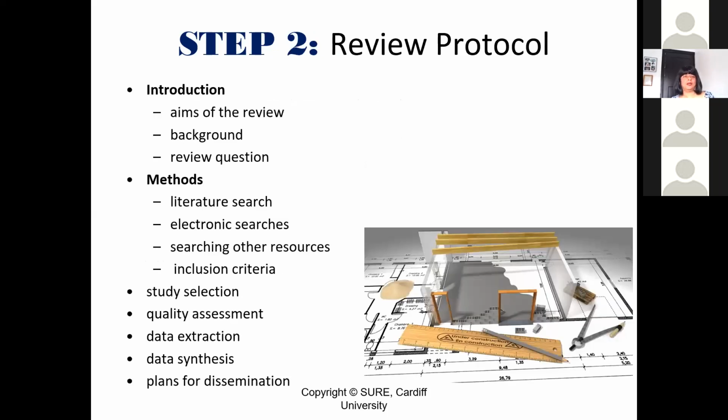Now, review protocol. A review protocol would have these headings on it, and every systematic review should have these headings. Just like any other piece of research, you need an introduction and so on, and methods, and then there are certain stages: study selection, quality assessment, data extraction. Those stages need to be done independently in duplicate, with your team. And it's really important to start writing your review protocol at the outset.